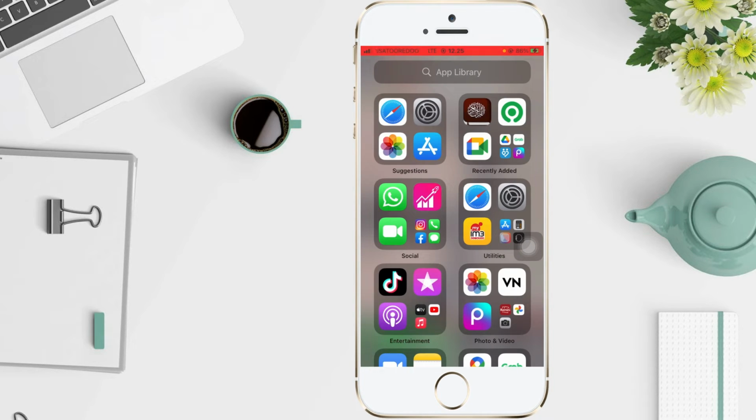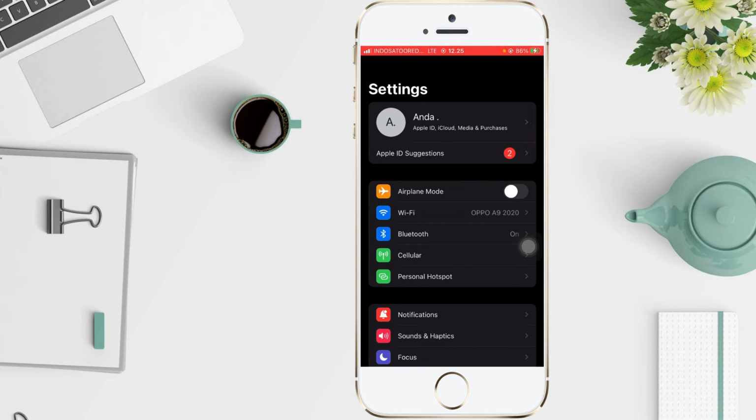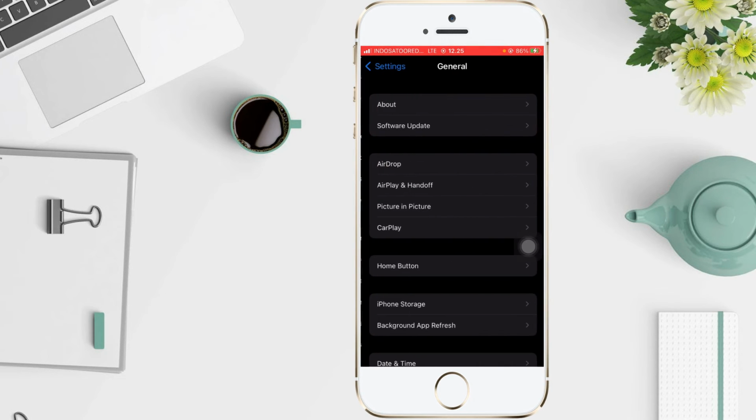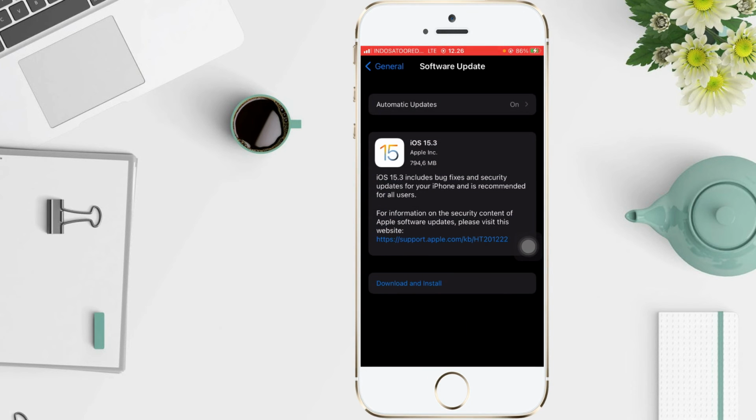And the last step, another possible reason why your iPhone apps keep crashing is that your iPhone software may be out of date. To update your iPhone, you have to open your settings and then tap General. After that, tap Software Update and then tap Download and Install if an iOS update is available. But if no update is available, you'll see a message that says your software is up to date.